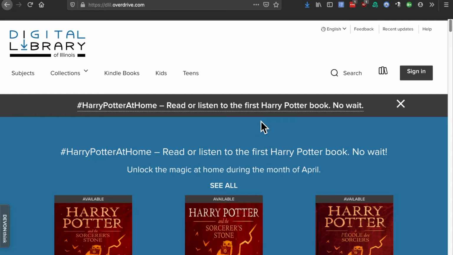To avoid any confusion, I should make clear that the Digital Library of Illinois is just a collection of ebooks and audiobooks to which Evanston Library card holders have access. Overdrive is the company that manages this collection, and Libby is Overdrive's phone and tablet app for reading and listening to books. You may have heard of Hoopla. That is a different app that Evanston Library card holders can use to read and listen to books from a different collection, but the Digital Library of Illinois collection and Libby are completely separate from Hoopla. We're not dealing with Hoopla in this tutorial.